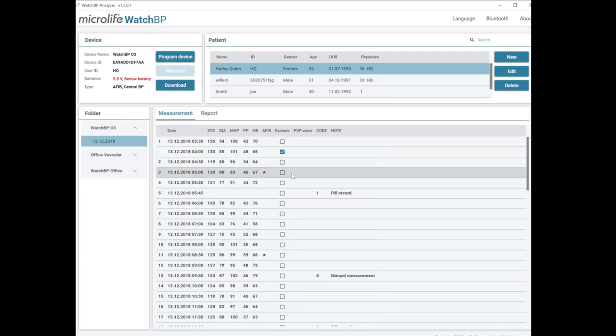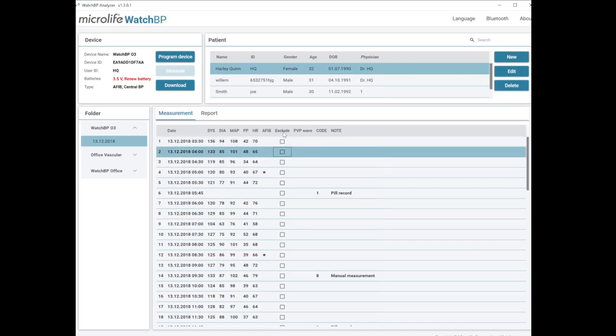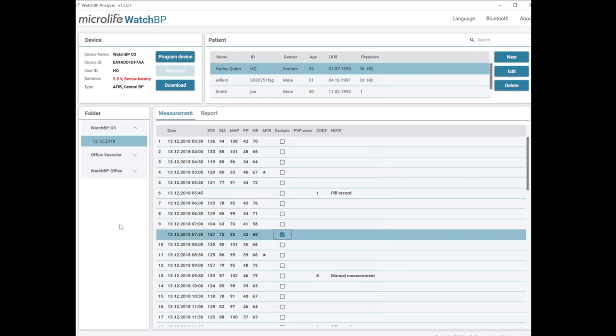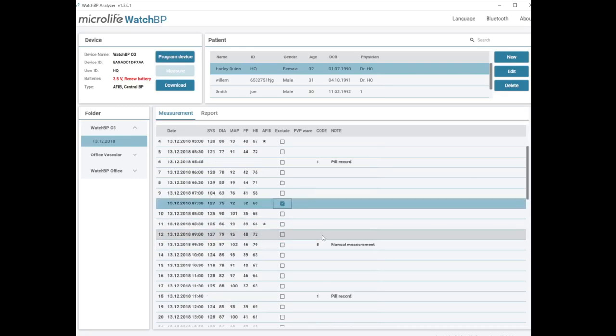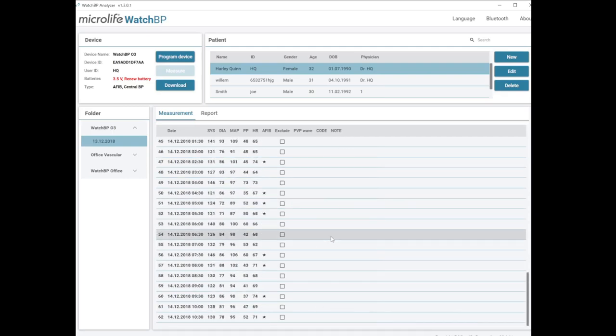So then you can also see that you have the possibility to exclude a measurement for some reason. The measurements may not fit to the patient. For instance, the patient was watching a football game of his favorite team, and this led to overestimated blood pressure values, for instance. You can exclude that, and these measurements will not be taken into account for the average blood pressure values.